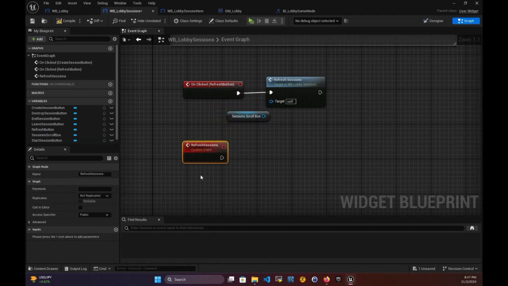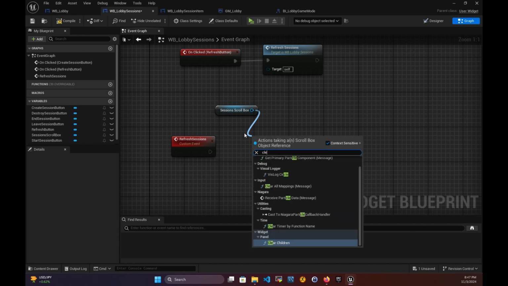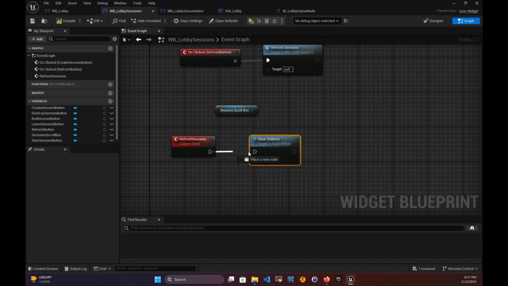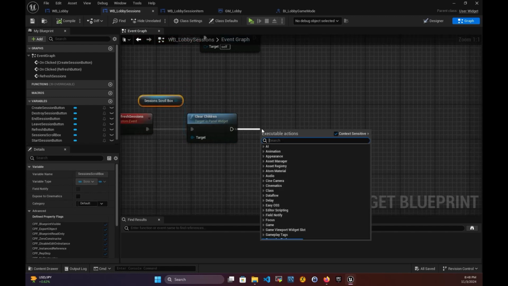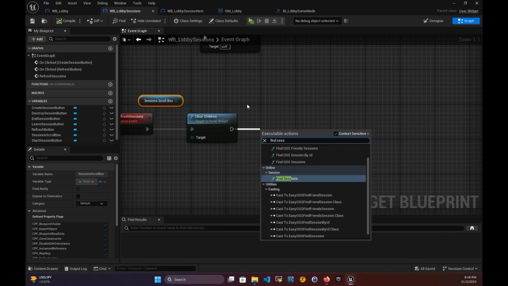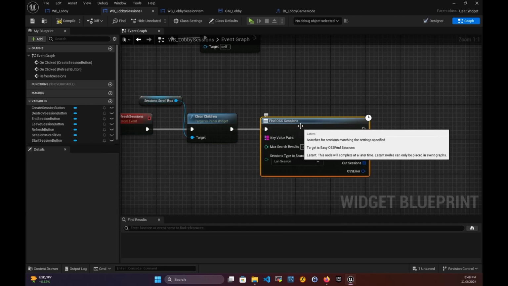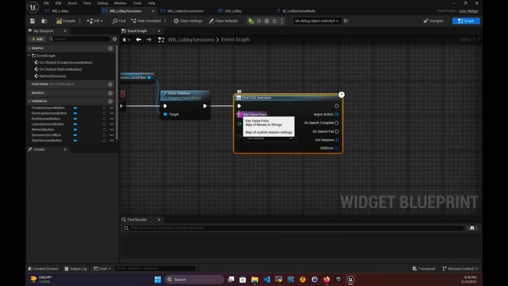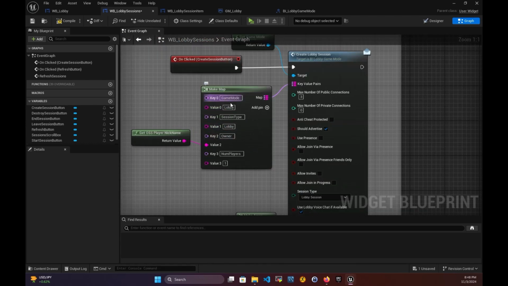Every time you click the refresh button, you have to delete all existing lines to avoid duplicates. To search for sessions, call the easy OSS task named Find OSS Sessions. This task takes filters as parameters to use during the search.